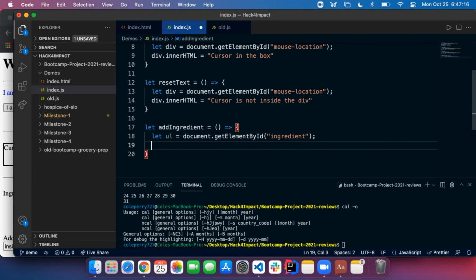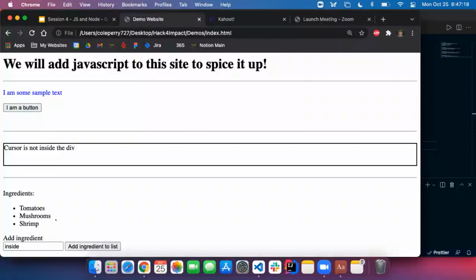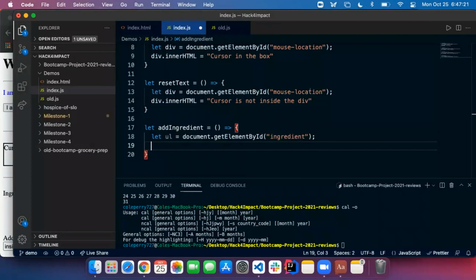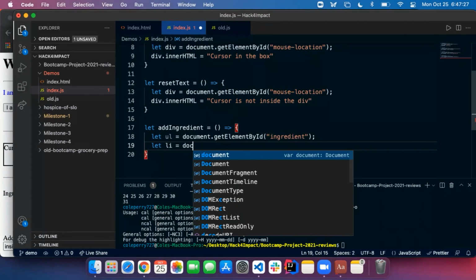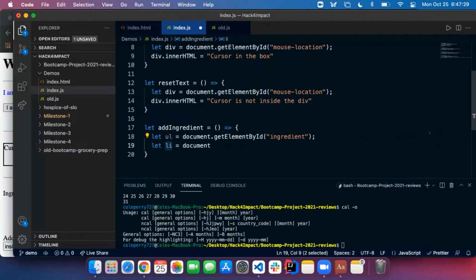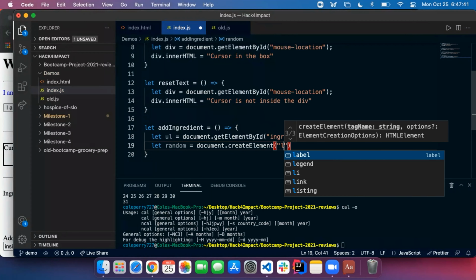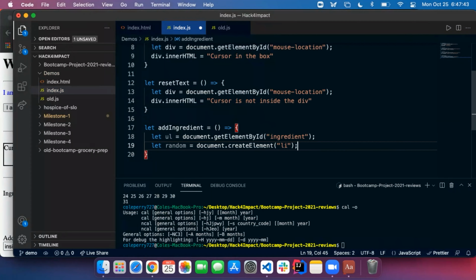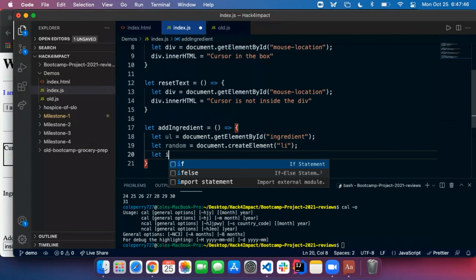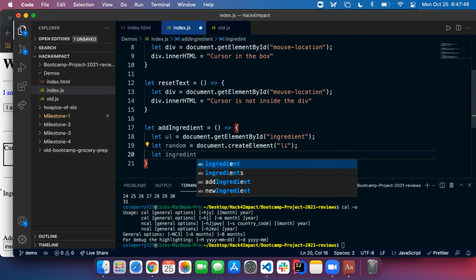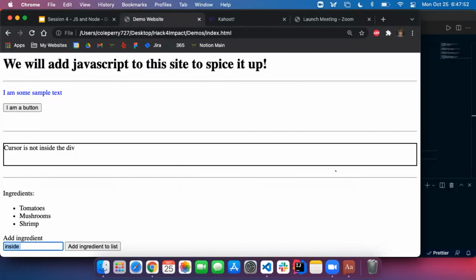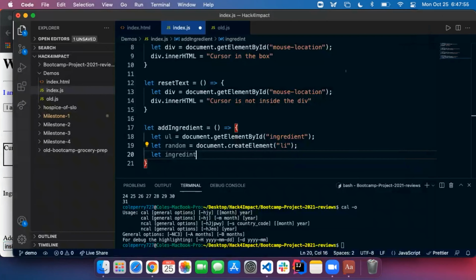Next thing we're going to want to do is create this new element that's going to be added into the list, and that'll be li. So let li is equal to document.createElement. And these names actually don't have to be descriptive of the tag. I find it useful to name it what it is, but it could be literally anything. It's completely arbitrary, so that doesn't matter. We can call it random right now. Then, for the ingredient, we have to actually get what is inside this. And so we'll do that now with our next line of code.